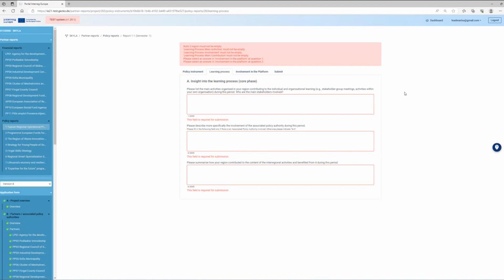each. As a general remark, the content of the different sections of the policy report should avoid overlapping information as much as possible and instead go into depth on the specific questions asked.